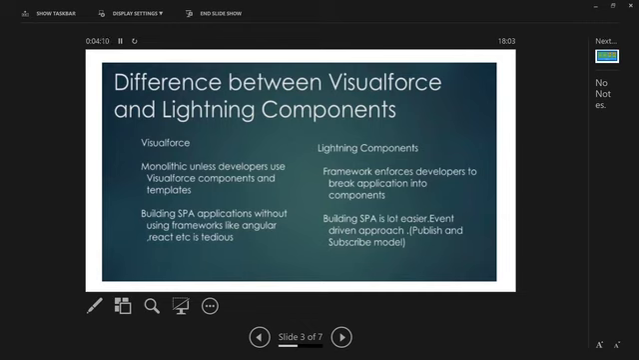Monolithic, unless the developer uses Visualforce components and templates, unless you create your own templates or custom components. Otherwise, the page is what? You are building a single page. Whenever you make any change, the entire page is going to be modified. Whereas in Lightning, we don't build pages. We build components. We join these components and say it's a page. We join 4 or 5 components and say this is a page.